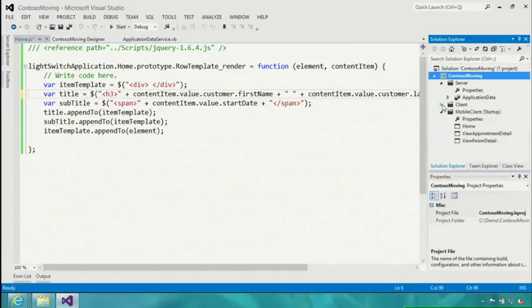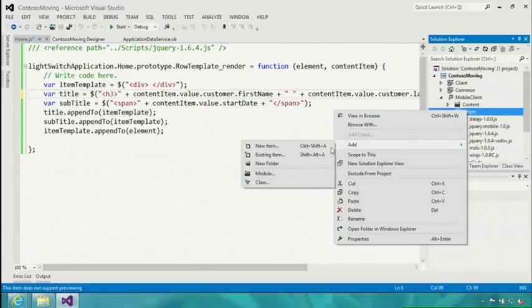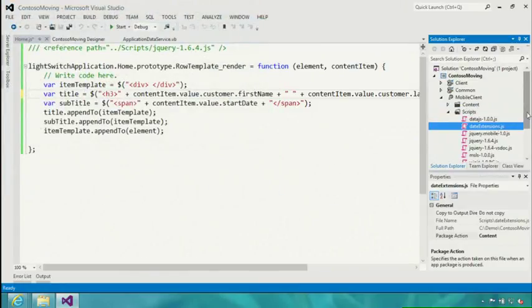So I'm going to go over here and switch to the file view. And in my mobile project here, my web project, I'm going to right click. I'm going to say add existing item. And I'm going to go grab this date extensions JavaScript file I have and pull that into my project. So now I got dateextensions.js.